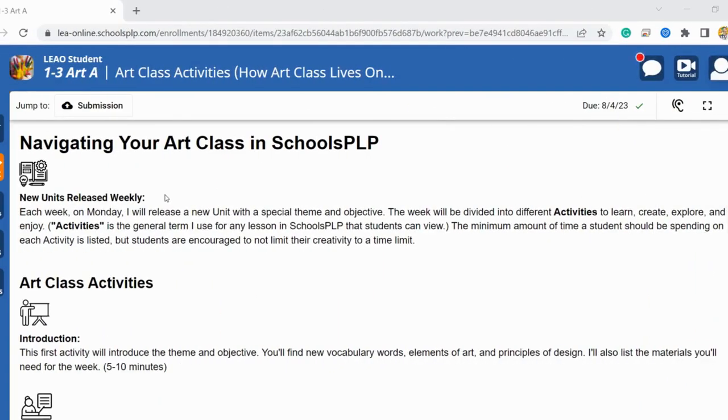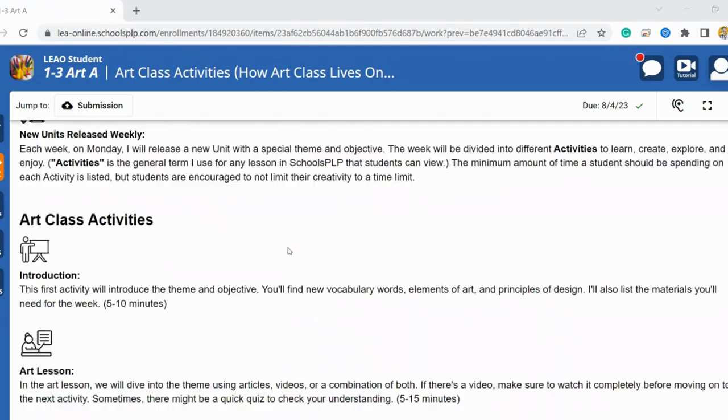First, I want to go over how you'll navigate art class in your school's PLP platform. Each week, you'll have a new unit, which will be released on Monday. Each unit will have a special theme and objective. The week will be divided into different activities for you to learn, create, explore, and enjoy. Activities is just the term that I use for any lesson that is in your school's PLP that you can view and work on. Let's go over those activities.